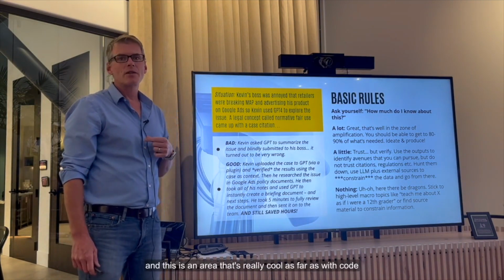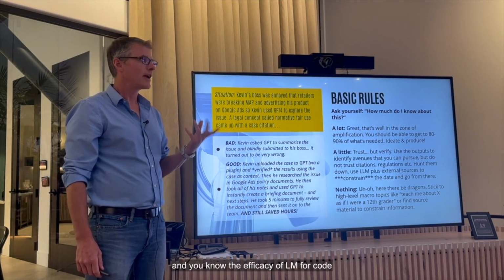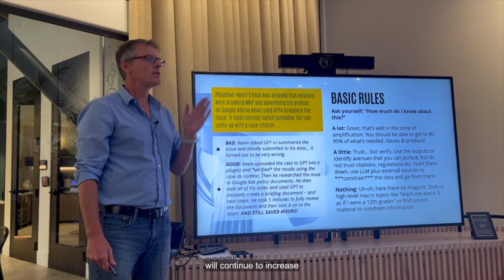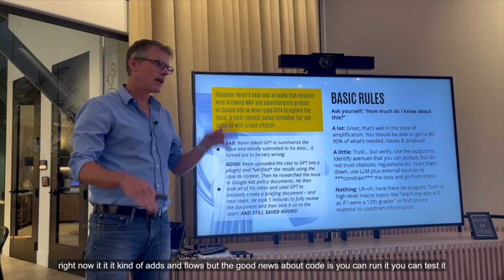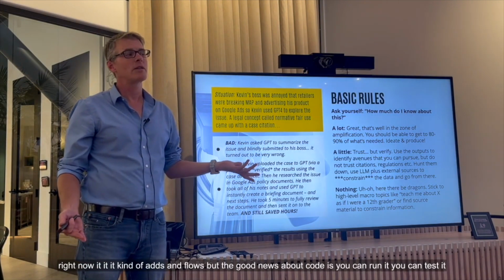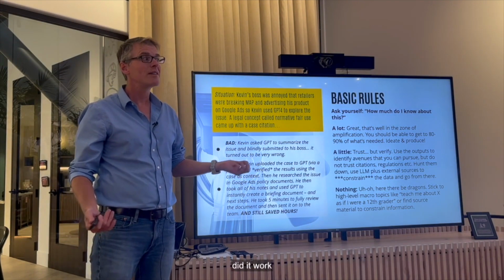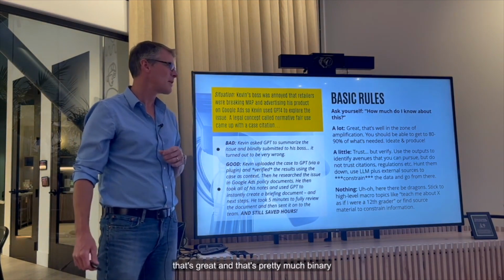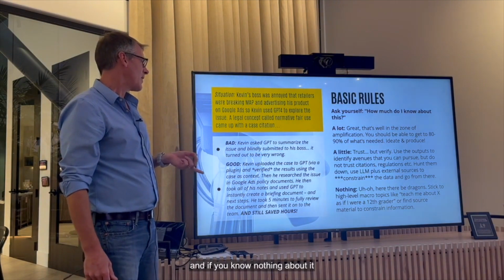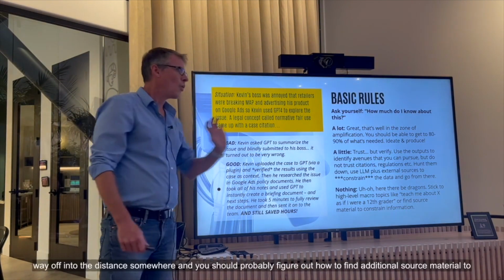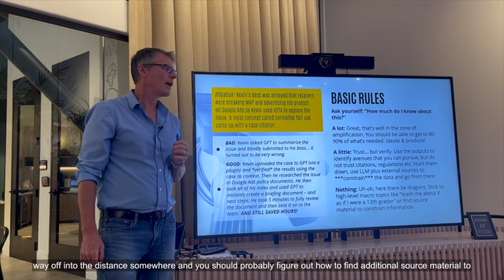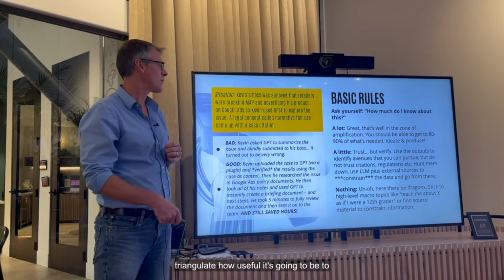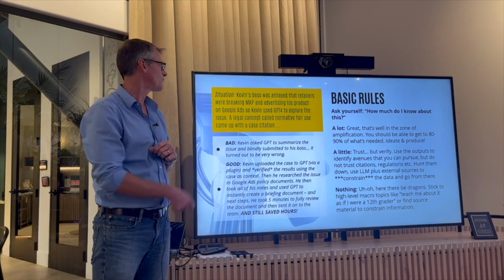And this is an area that's really cool as far as with code. The efficacy of LLMs for code will continue to increase. Right now, it kind of ebbs and flows. But the good news about code is you can run it and you can test it. Did it work? Did it do what it was supposed to do? That's great. That's pretty much binary. And if you know nothing about it, now you're getting way off into the distance somewhere, and you should probably figure out how to find additional source material to triangulate how useful it's going to be to you.